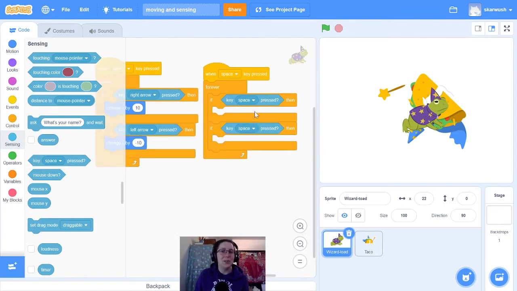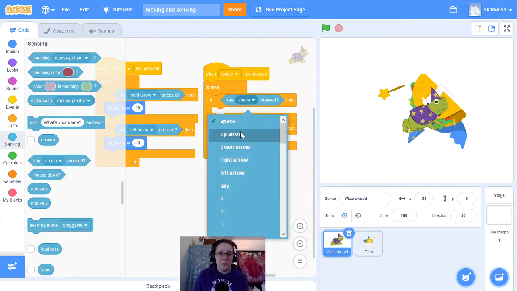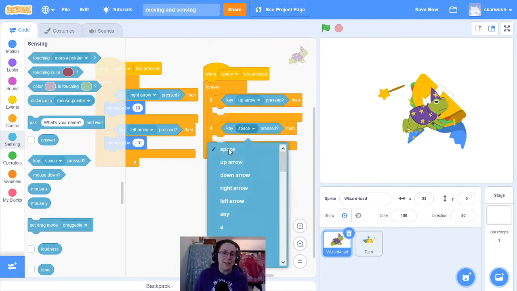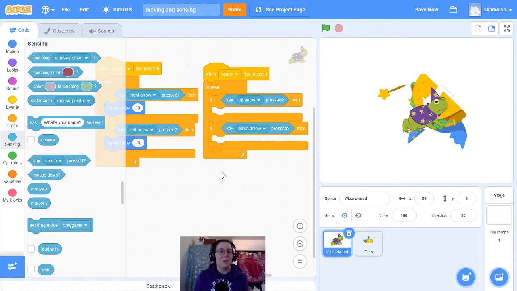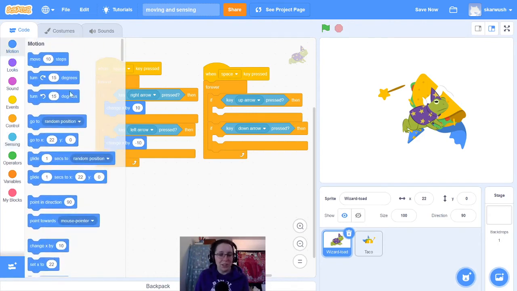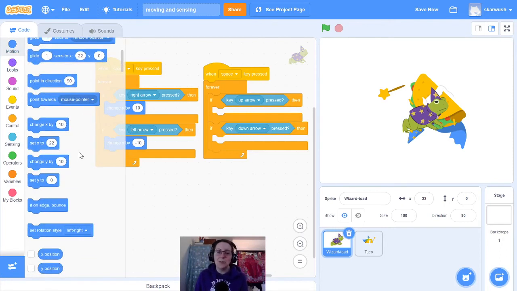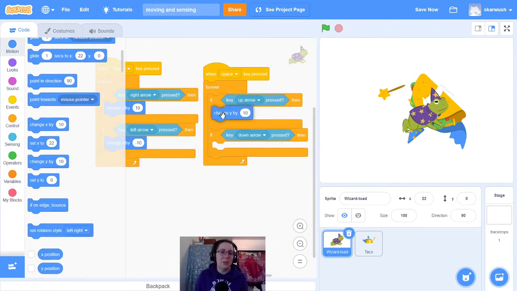And now we need to adjust these sensing blocks so that they have the correct keys being pressed. So for the first one, I'm going to choose the up arrow, and the second one, I'm going to choose the down arrow. We've learned that the x-axis controls how far left or right a sprite is, and now we need to play around with the y-axis to allow our sprite to move up and down on the screen. So we're going to go grab some blocks from the motions category, and the ones we're going to use are the change y by blocks. So you can grab one of those and nest them in each of the new statement blocks.